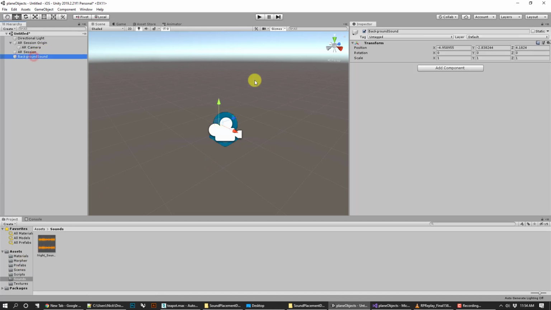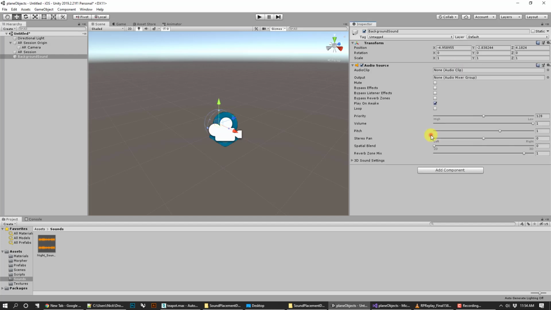Then you go into the background sound, and you add a component. We're just going to add an audio source, and we're going to drag our clip into the audio clip right here, and you can just say play on awake. And then loop. And when you actually compile the app and play it, you're going to get that cricket sound in the background. Okay? So that's all you need to do to get that.